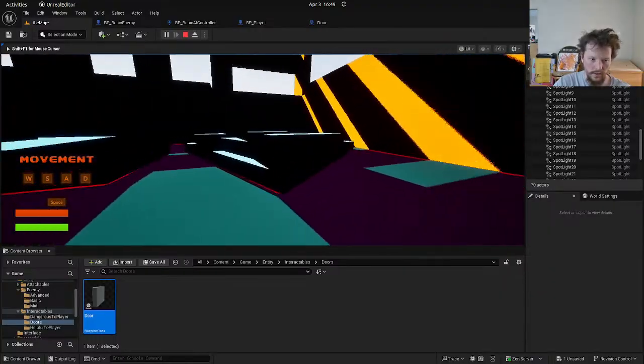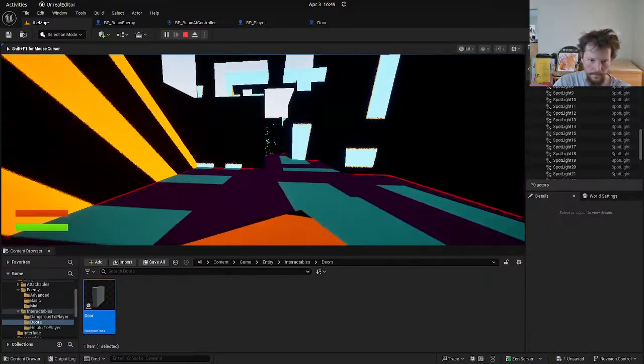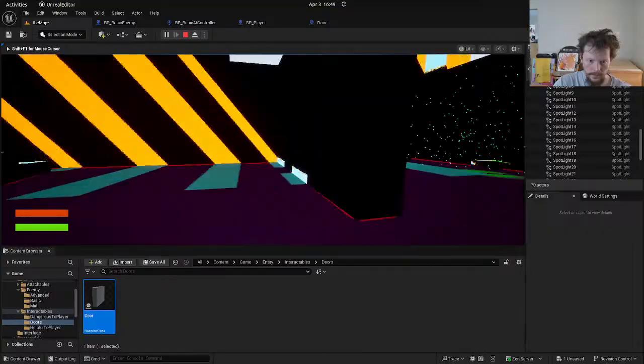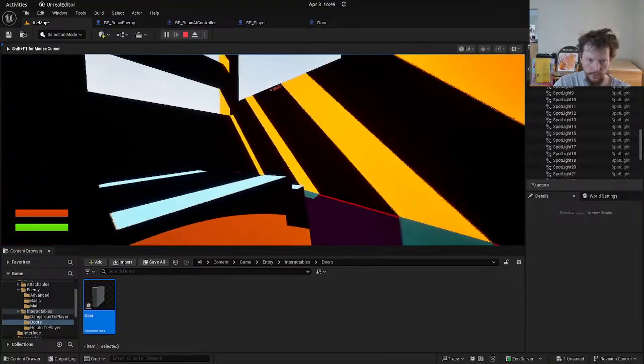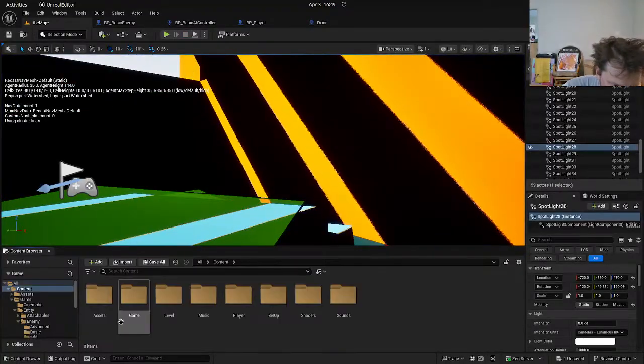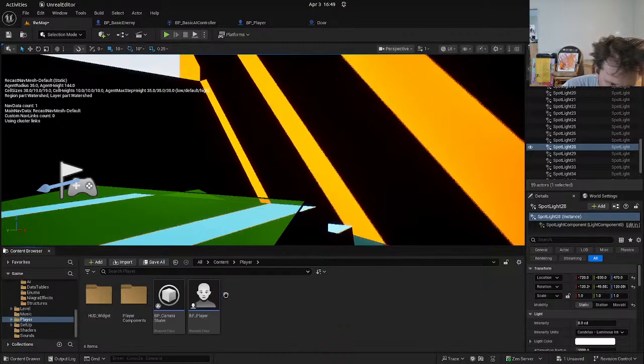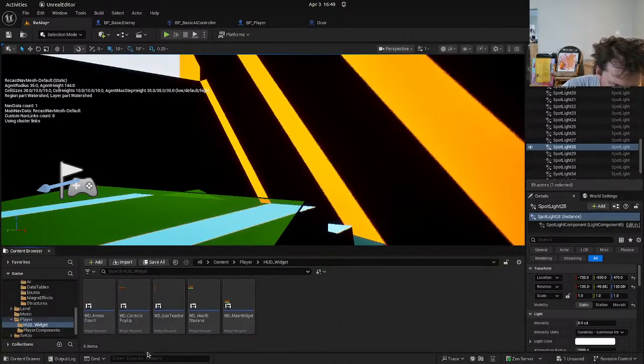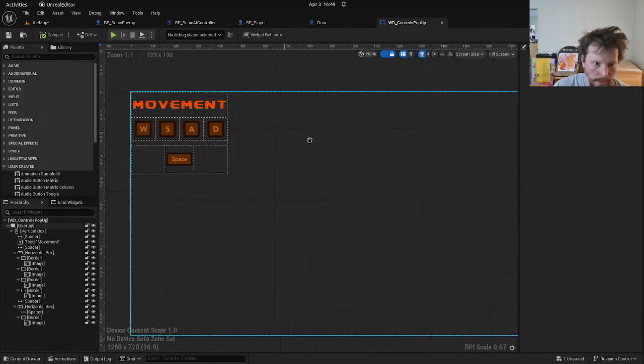Should say, because I don't tell the player they can run, so that's one thing that I should fix real quick. So that's in player HUD WD control pop-up.